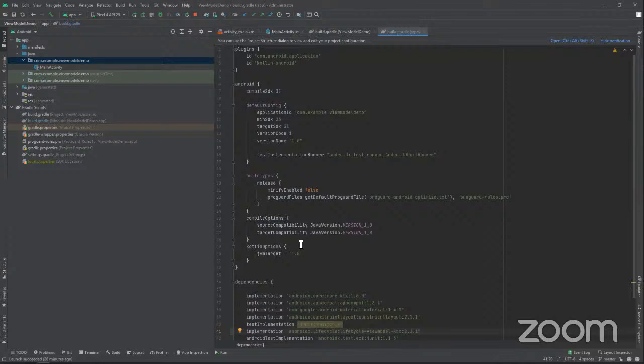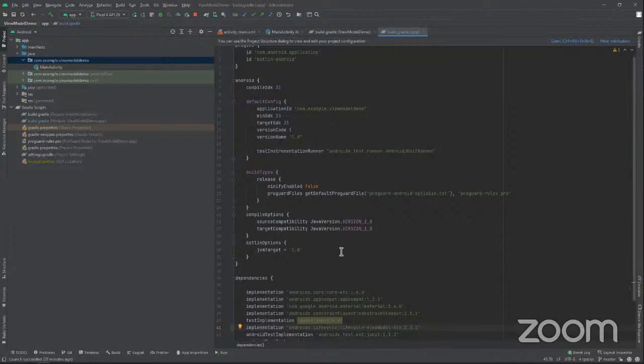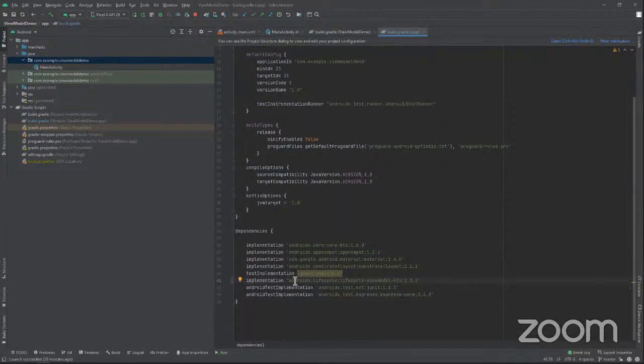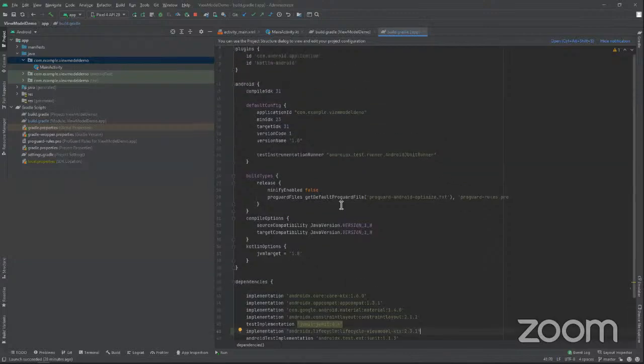So, to actually make use of it, I've just added a dependency here: AndroidX lifecycle ViewModel. If you need this, you can get it online, but I'll still drop it in the description of the video so you can get that. So that's just what I added.